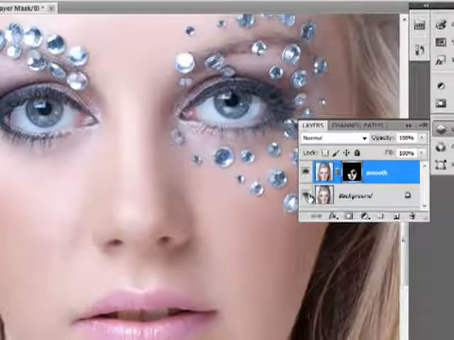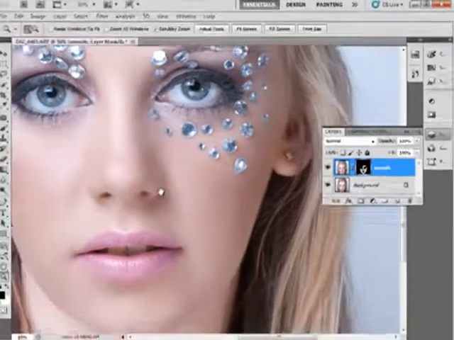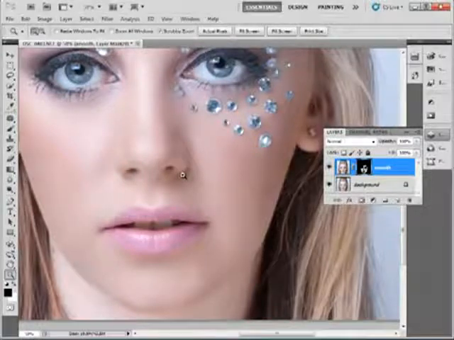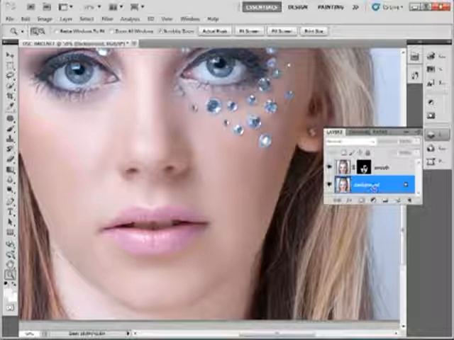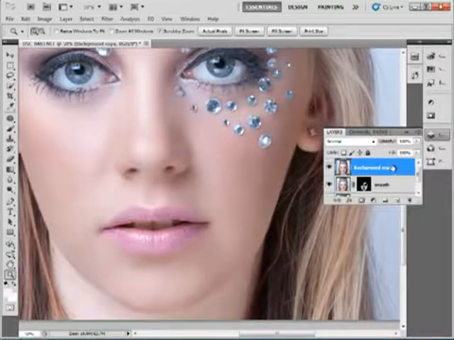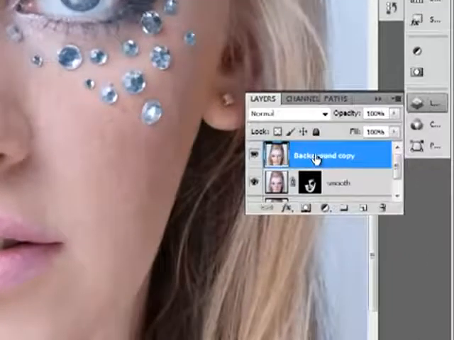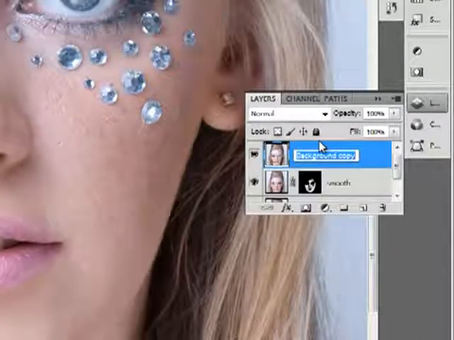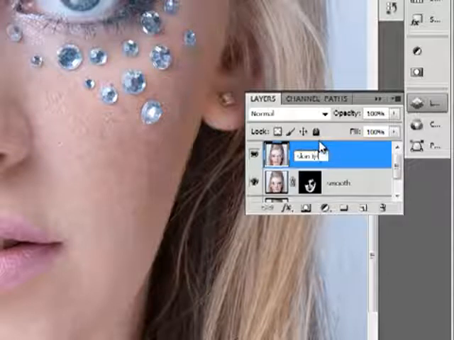Before and after. Now we don't want to leave that too blurred. We want to add a little bit of realism back, and we'll do that by duplicating the background layer with Control J, or as I stated before, right click, duplicate layer. We'll rename this to skin texture. Oh, I spelled that right.